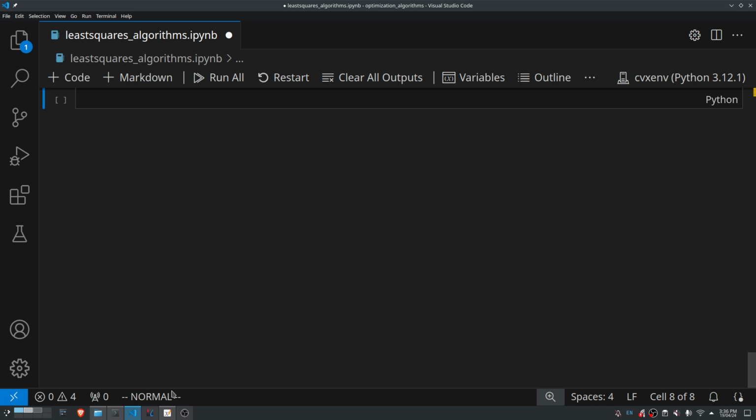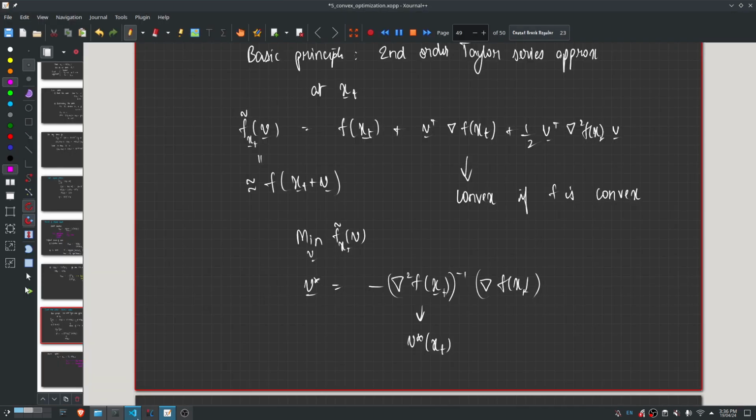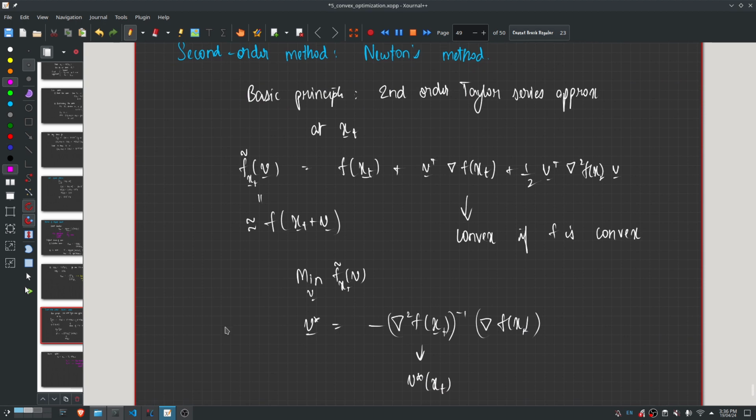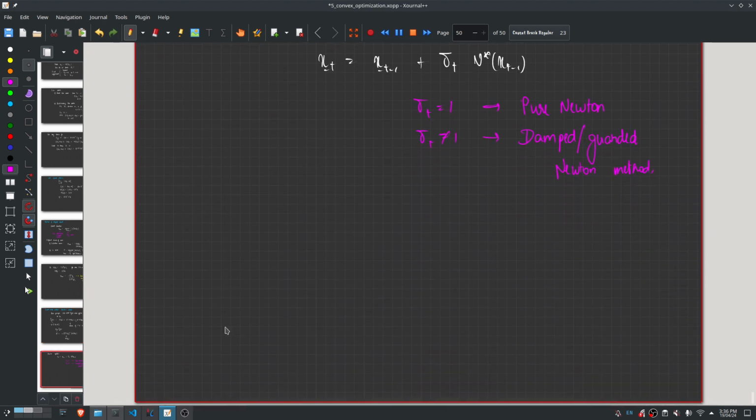Okay. So all of this was for unconstrained minimization. So now let's see how we extend this to constrained minimization problems. And in fact, the best algorithm to extend to equality constrained minimization is Newton's method. So we see that with almost no effort, we can extend this to equality constrained minimization problems.